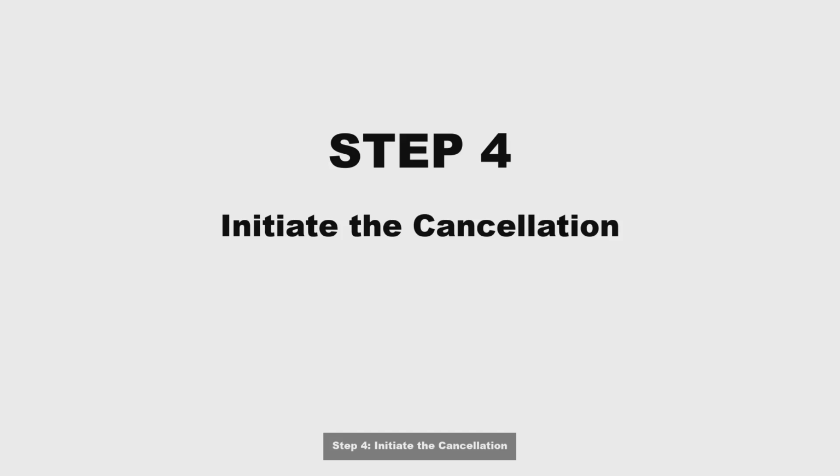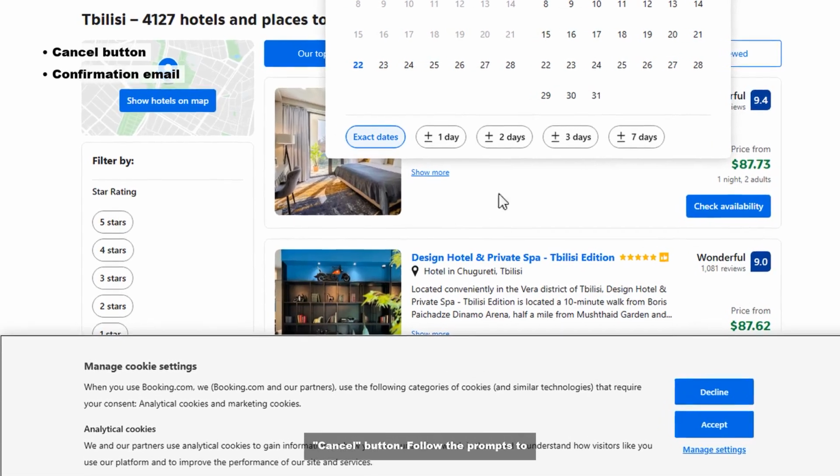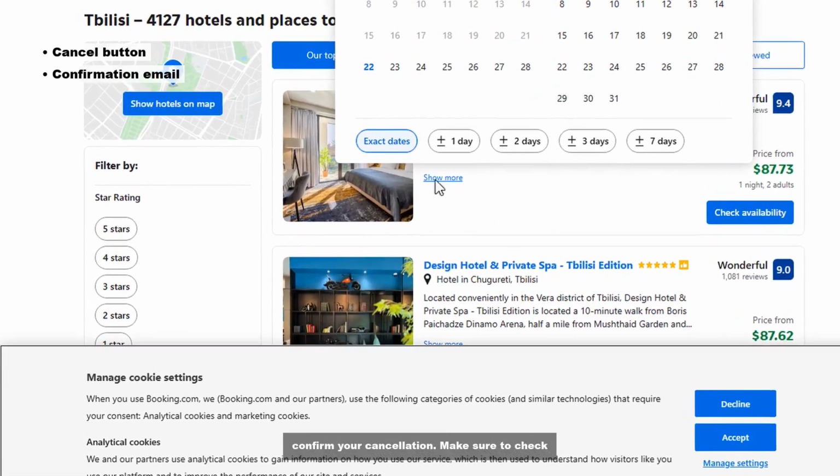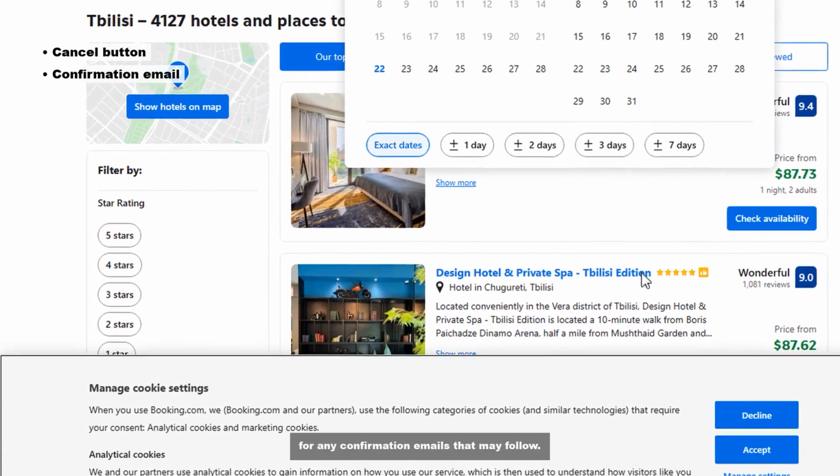Step 4. Initiate the cancellation. If you are eligible for a refund, click on the Cancel button. Follow the prompts to confirm your cancellation. Make sure to check for any confirmation emails that may follow.